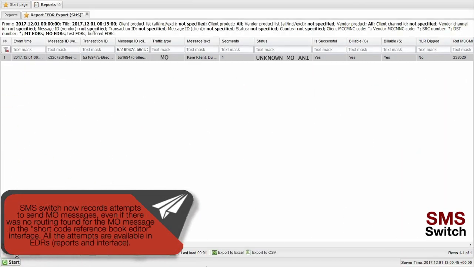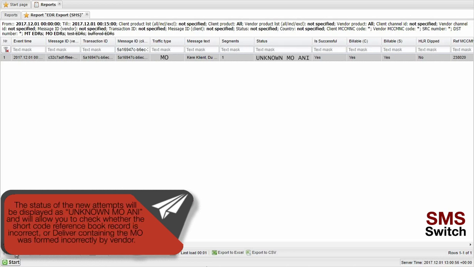SMS switch now records attempts to send MO messages even if there was no routing found for the MO message in the shortcode reference book editor interface. All the attempts are available in the EDRs, reports and interface. The status of the new attempts will be displayed as unknown MO any and will allow you to check whether the shortcode reference book record is incorrect or the delivery containing the MO was formed incorrectly by the vendor.